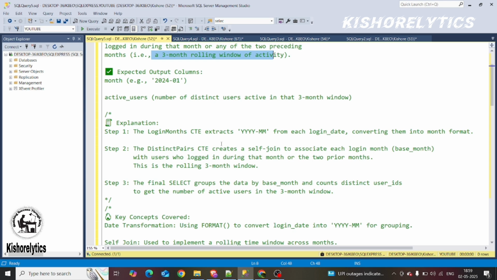In the second step we use a distinct user CTE, keeping the name as distinct user CTE, and we create a self join on it to associate each login month, say the May month, with the users who logged in during that month or the two prior months. So this is the rolling three month window. If we are in May, we also want April, March, or February. This is the rolling three month window.